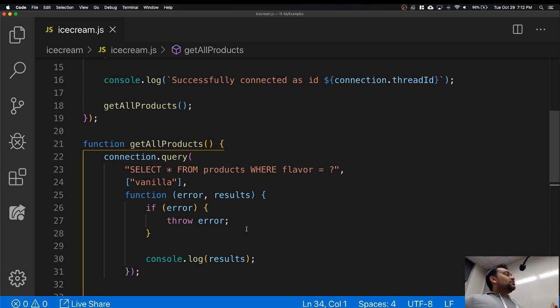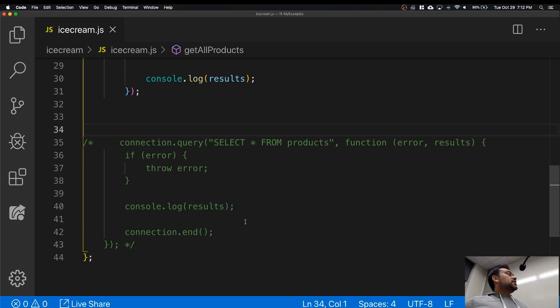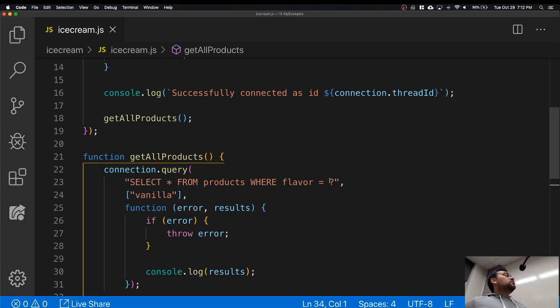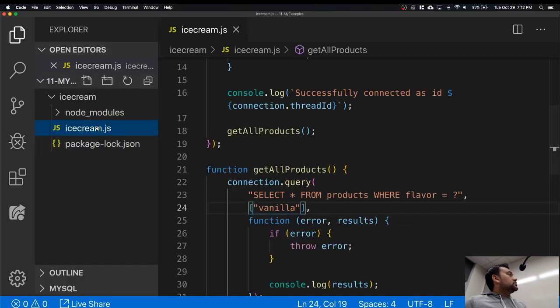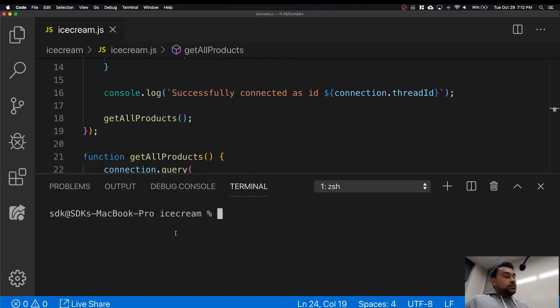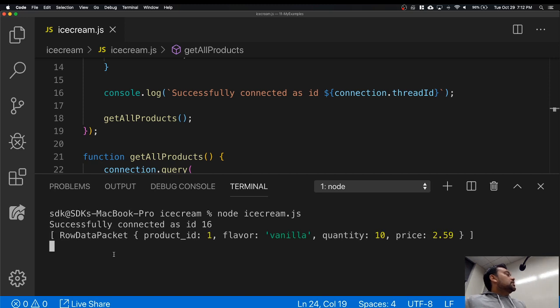Now, the first one was if there are no placeholders, a simple query like select star from products, you don't need the second parameter. If you have placeholders which are going to be changed, you need to use the second parameter, and this is going to be an array. All right, we'll run this case and then I'll show you what else you can put in. Since this is an array, it means you can pass in multiple values. For now we only have one value because we only have one placeholder, and we're going to run this and see if we get just one result back.